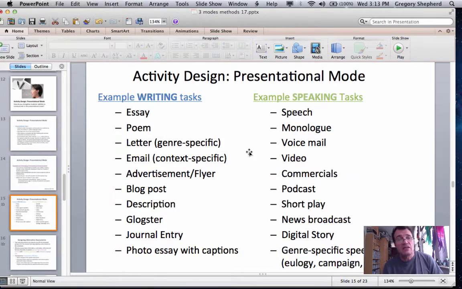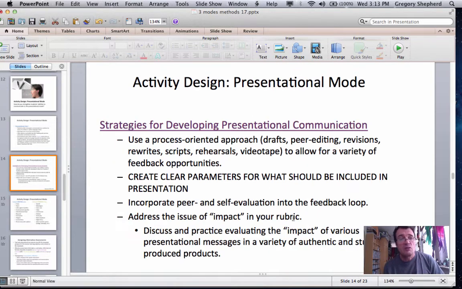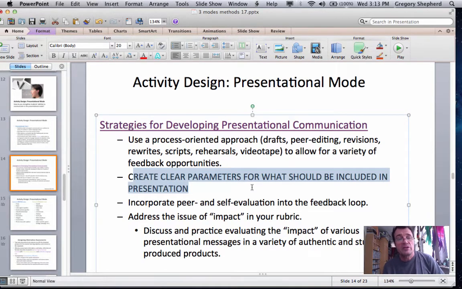So this is basically what presentational mode is, okay? Create clear parameters is the big deal here. This is what we're focused on. Okay, I'm going to stop the video for a second so I can get the rest of it organized, and then.